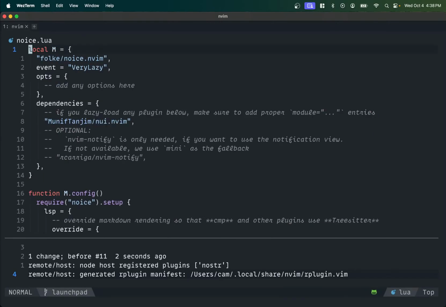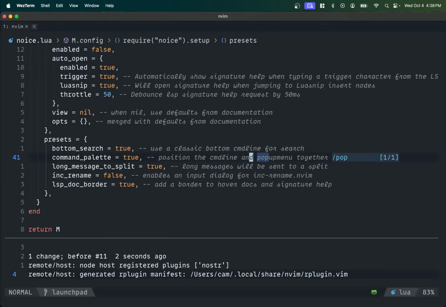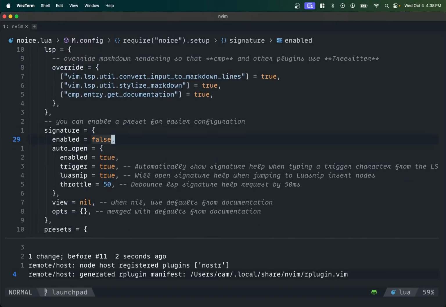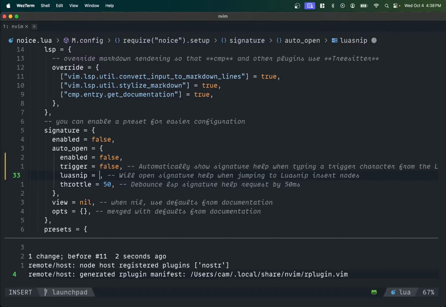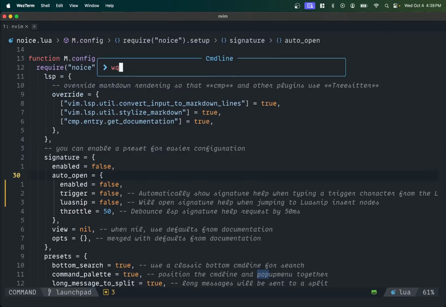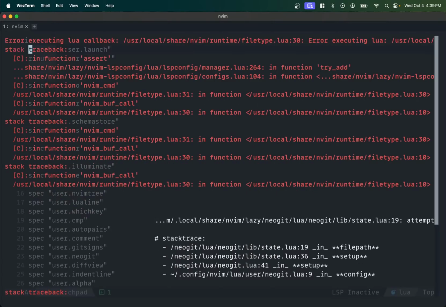Let me see if I can get a Noice pop up maybe, command palette, bottom search, auto open, signature. See, I have it enabled false. Auto open false. False. What the heck? False. Maybe that'll help. Okay.